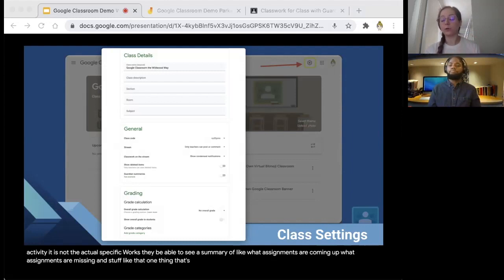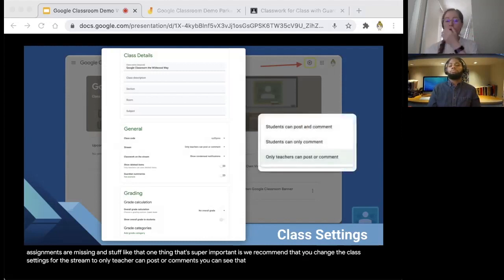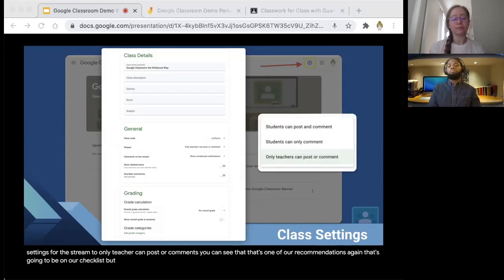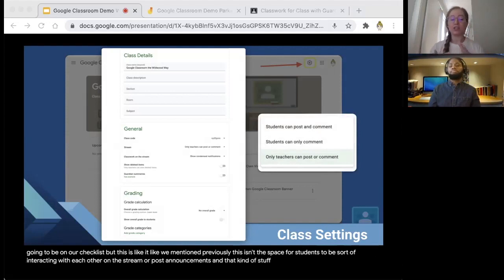One thing that's super important is we recommend that you change the class settings for the stream to only teacher can post or comment. And you can see that. That's one of our recommendations. Again, that's going to be on our checklist, but like we've mentioned previously, this isn't the space for students to be interacting with each other on the stream or posting comments, and actual announcements and that kind of stuff should all be happening through the LMS.